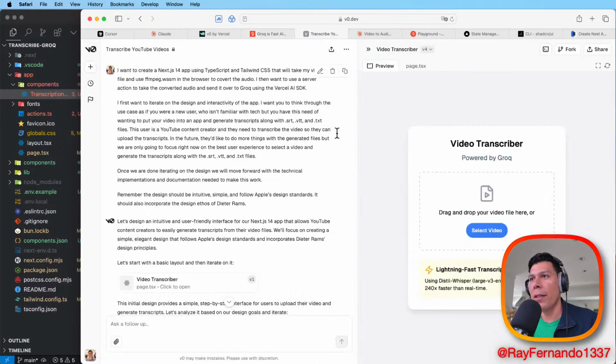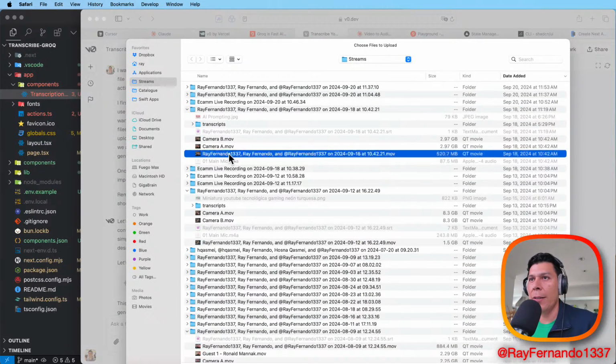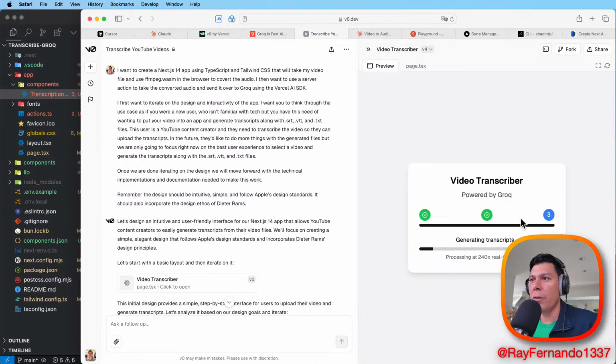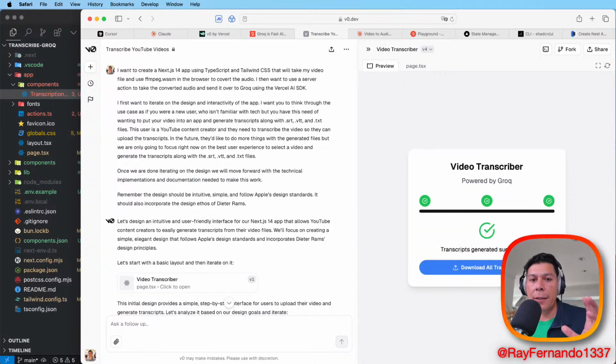So far, what I've got is this little app to do some transcriptions, and I made a prototype in V0. With this app, we're going to transcribe videos by selecting a video and hitting generate transcriptions. It's going to process at an insanely fast speed, because that's just what Grok offers.